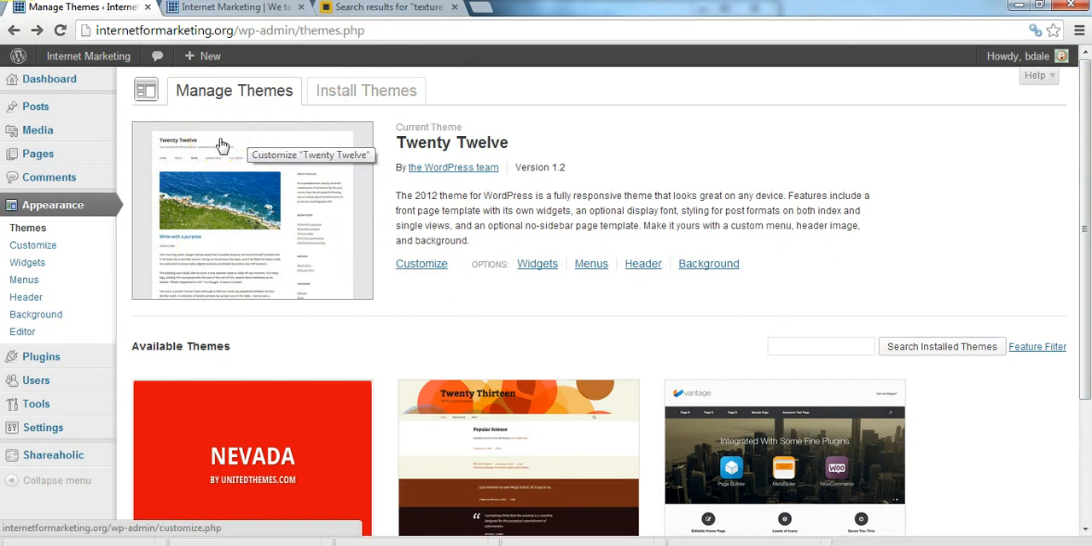Now, premium themes like Nevada here, typically you can adjust your background color, your background image, as well as put a header in. However, a lot of free themes, when you select these, it's either or. Put your text in up here or put your header in.